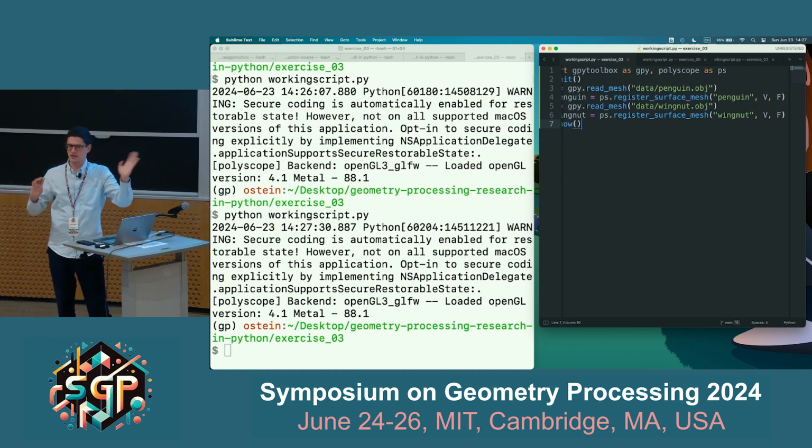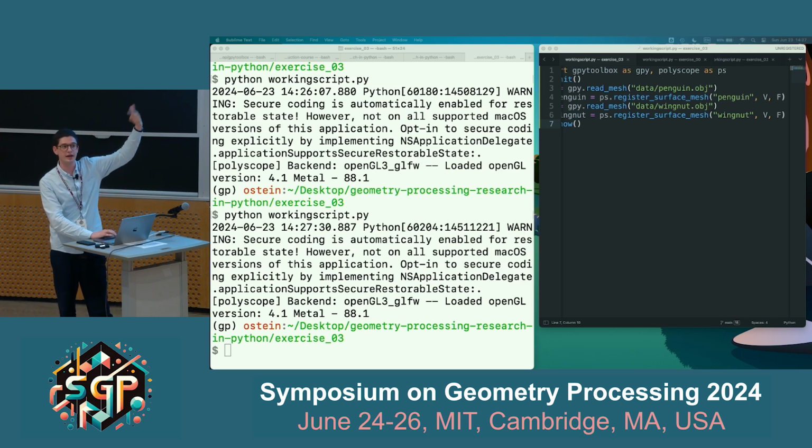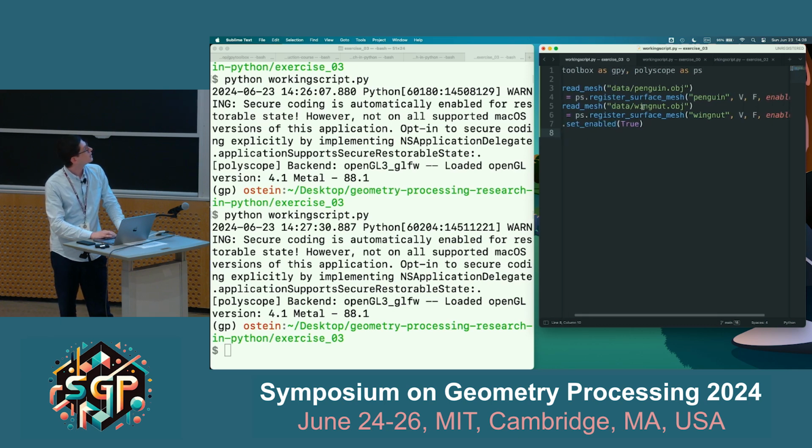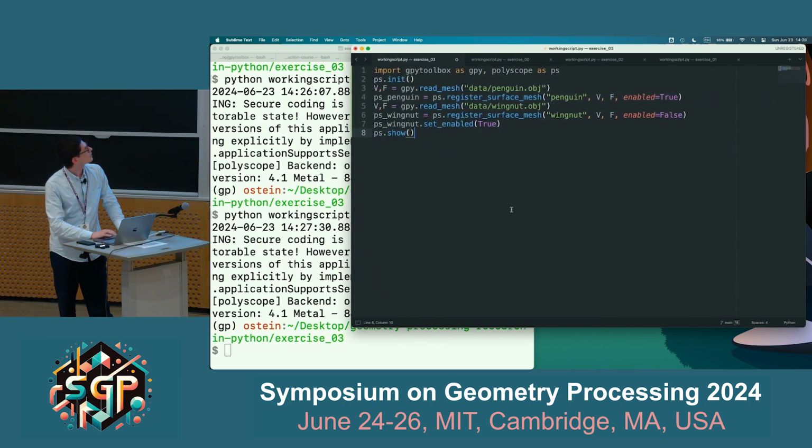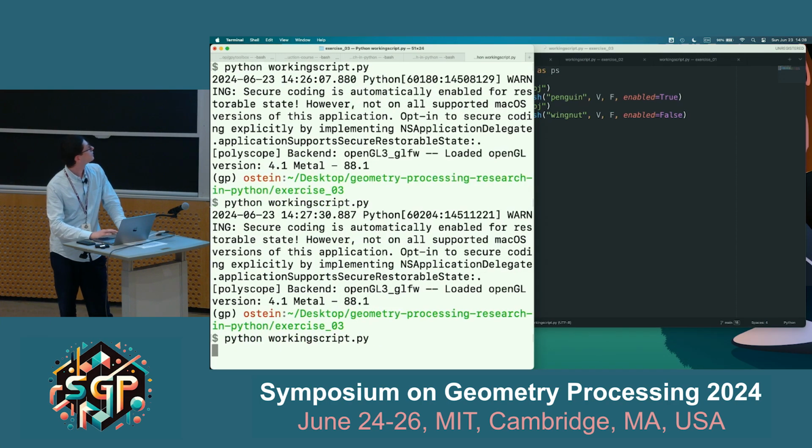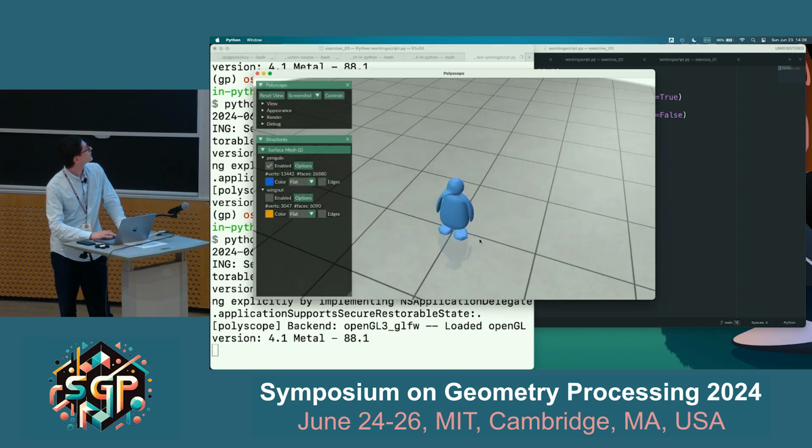By default, all the surfaces you've entered are shown. As you can see in the GUI, I can decide to enable them or disable them manually. You can also explicitly decide whether you want the surface to be enabled or not once you show it. Otherwise, everything is plotted at once, and you can change this later. If you change your mind, you can set it from false, and you can later set enabled equals true. Let me delete this line so you can see something that starts with only one surface showing. Yeah, so here the wingnut starts disabled, but I can enable it later by hand if I want to.